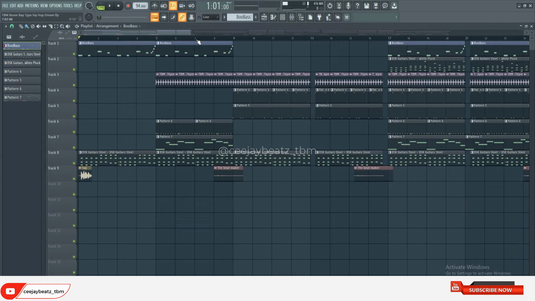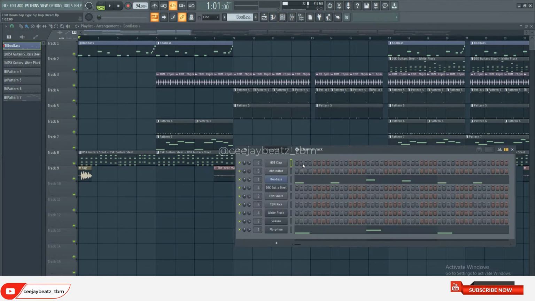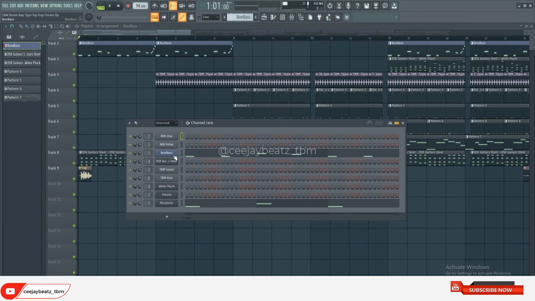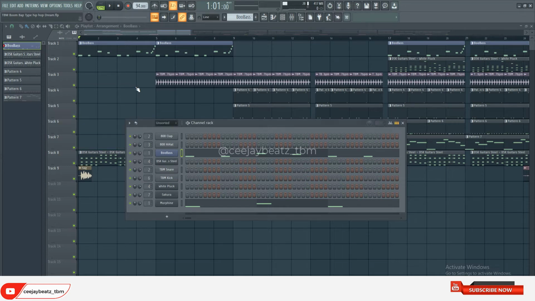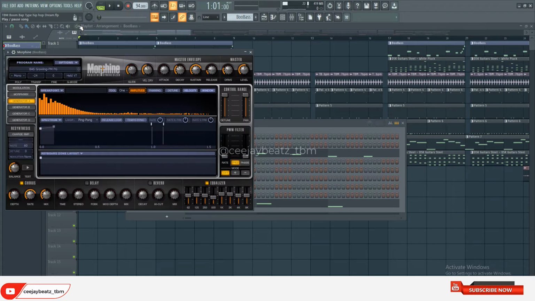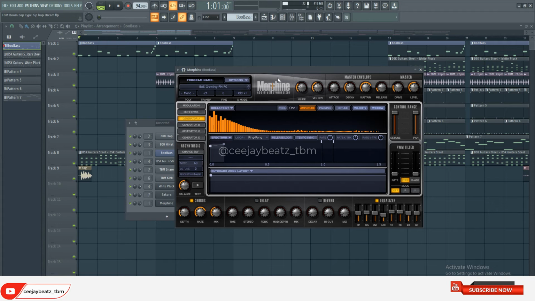Obviously bass is always very important when making a beat. I started with my bass. In my bass I used Boo Bass. I set the bass down to the highest, and the mid down to the lowest, and the treble down to the lowest as well. And then I also used Morphine. Morphine is actually a very nice stock plugin. It has some crazy bass in it.